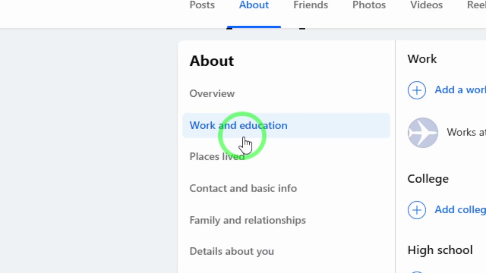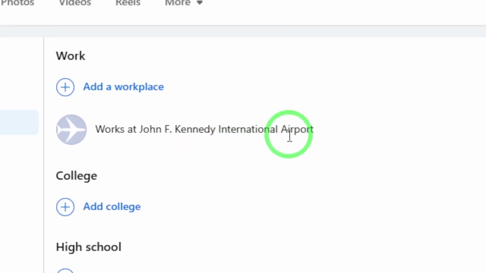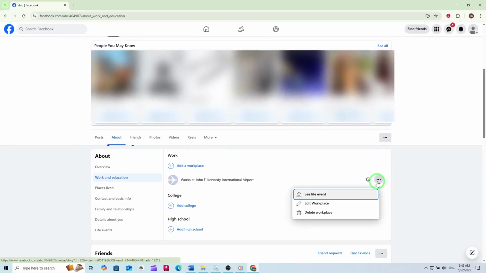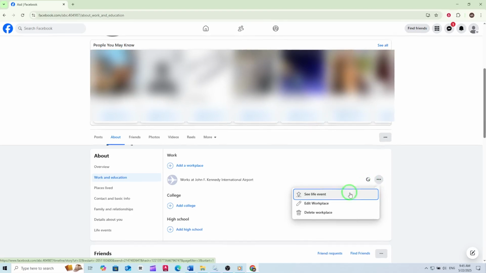Now scroll down to the Workplace section. Next to your listed workplace, you'll notice 3 small dots. These are the Options menu. Click on those 3 dots to open up more actions you can take. From the options that appear, select Delete Workplace.